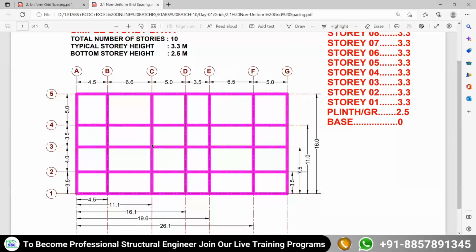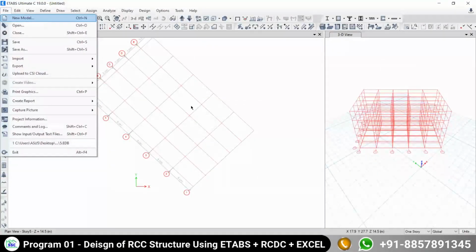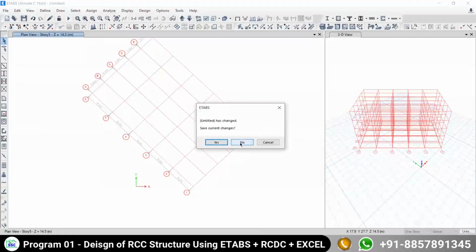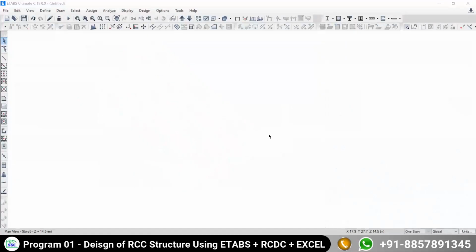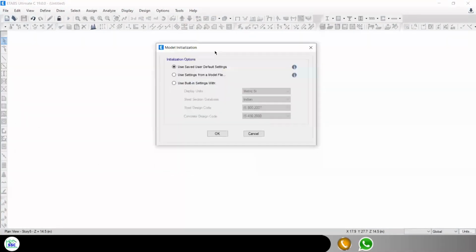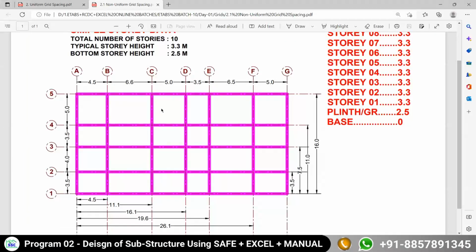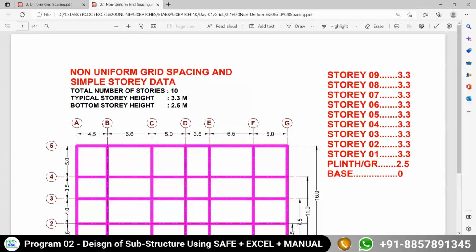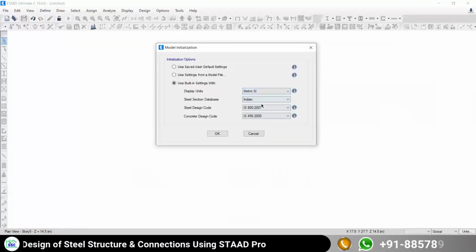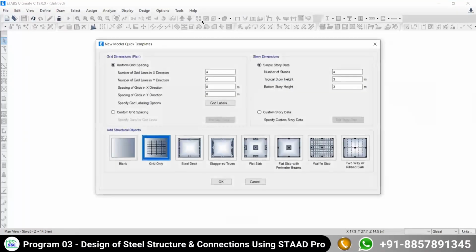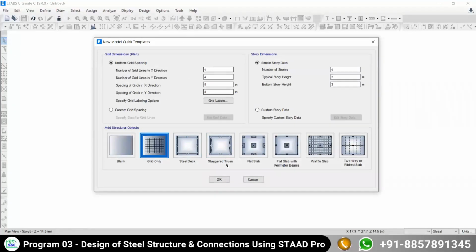Go back to your ETABS, go to file, go to new model. It is asking to save this model. Say no, I'm not interested to save this. Now I need to look at what unit system is there. It is metric SI, in meter, all these dimensions are. So metric SI, rest of all things will be as it is. Let's say simply okay. Now, in this new model quick templates, I have to define the in-plan definition.